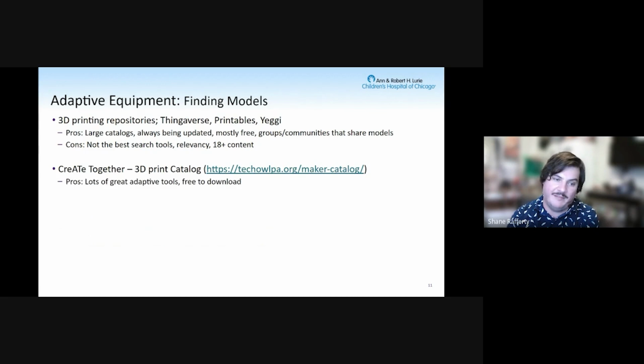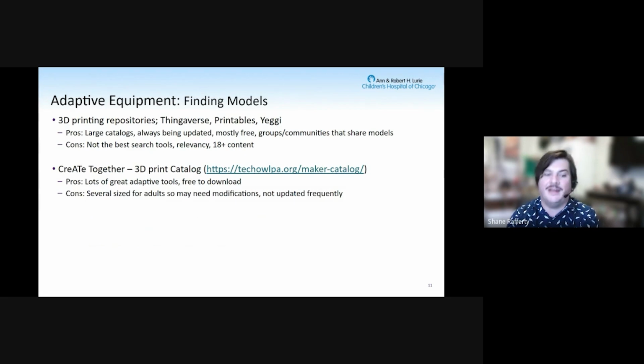So this is a website I found called Create Together. They just have a bunch of adaptive tools on there. They're all free to download, so that's a great resource. Most of them are sized to adults, so you may need to mod them yourself. I don't know how often they update because I've looked at it over the last 2 years and I don't know if anything new has been added, but it's still all great applicable tools.